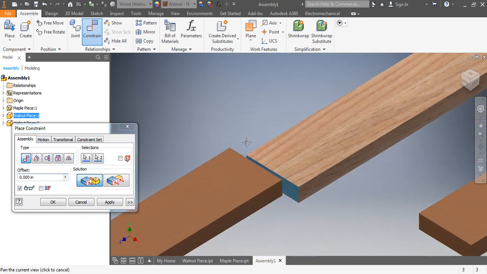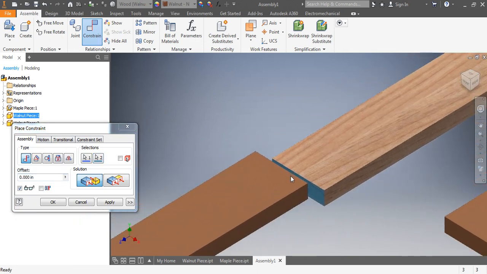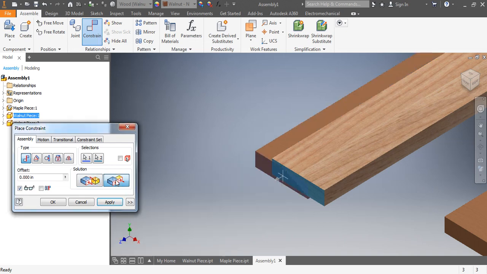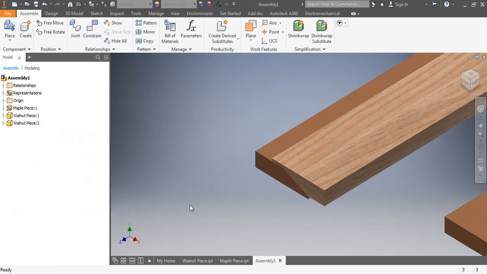And you can see that it snaps into place and they're opposite ends. So I don't want them end to end. That's called mate. I want them flush. So I click on flush and you can see how they've gone to opposite sides, or to the same side. And I click on apply. I'm going to hit cancel for a second.